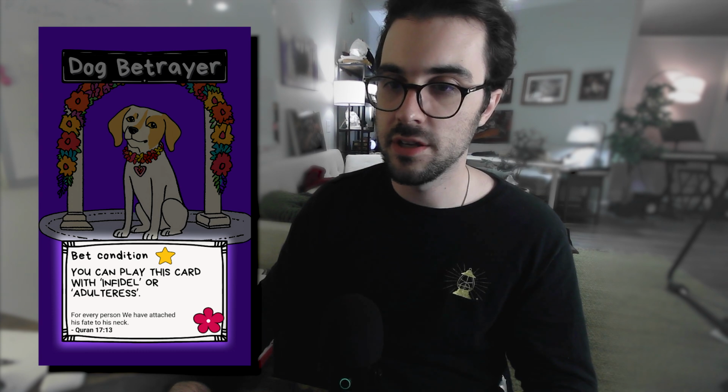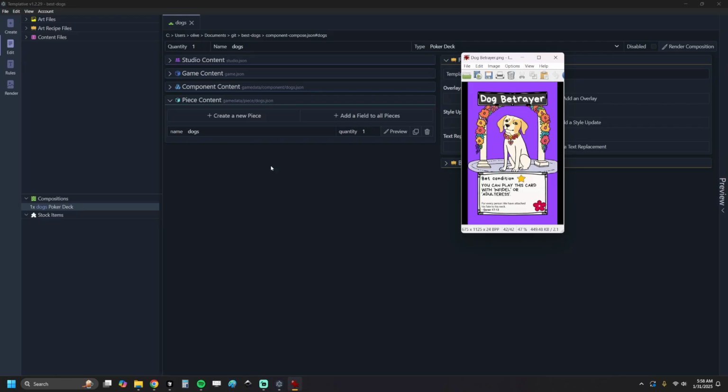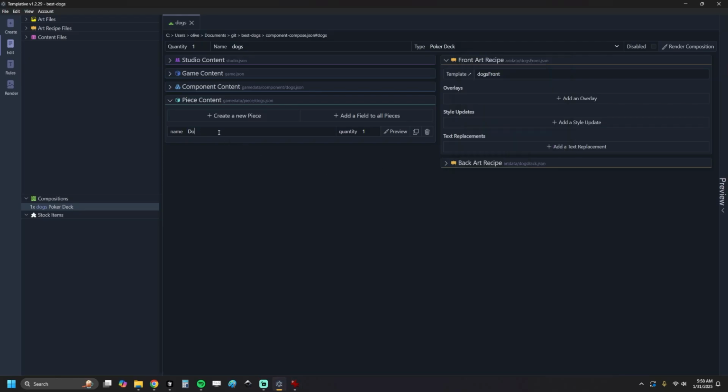Now, if we look at the card itself, there's a title. This is static. There's some rules, unique graphic for the dog. There's a quote, a source. To begin, we need the dog's name, which is in this case, Dog Betrayer. We're gonna add a new field, one for graphic, Dog Betrayer. We're gonna add a new field, rules. Play this card for infidel or adulterous. Quote, for every person we have attached his fate to his neck. We're going to add a speaker.